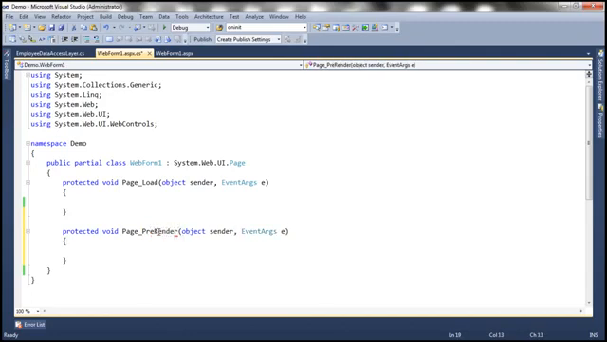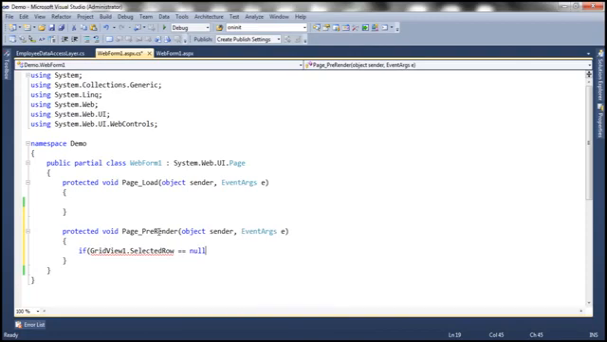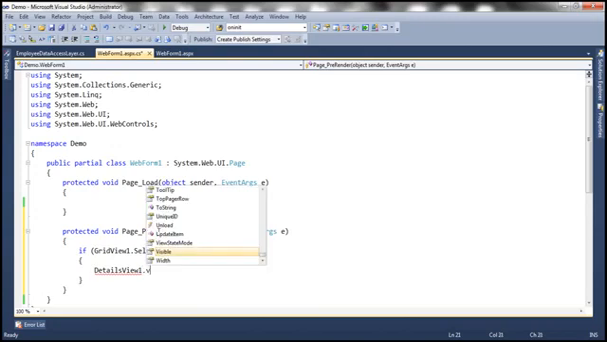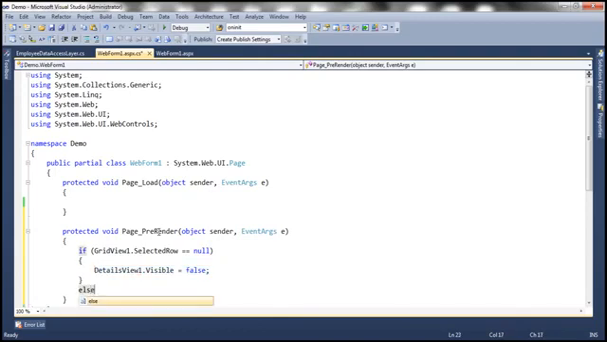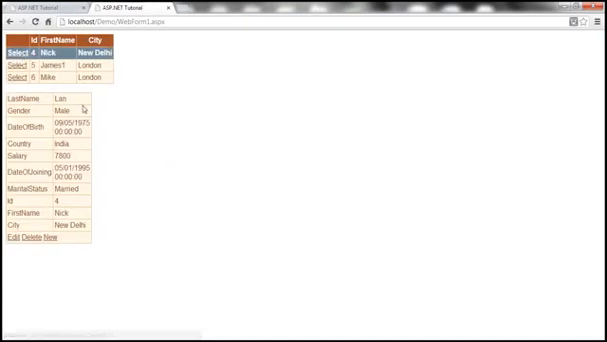And then within the pre-render event, if there is no row selected within the grid view control, if selected row is equal to null, meaning no row selected within the grid view control, then we want to hide the details view. So details view 1 dot visible is equal to false. On the other hand, if there is a row selected, then we want to turn on the visibility of details view 1 control. So details view 1 dot visible is equal to true. It's simple. Alright, so that should solve that problem. So obviously when we run this now, when the grid view renders, details view should be invisible because no row is selected. But once I select a row, I can see that.